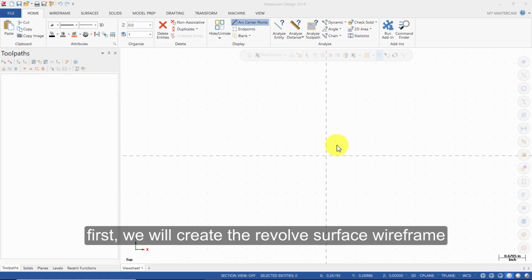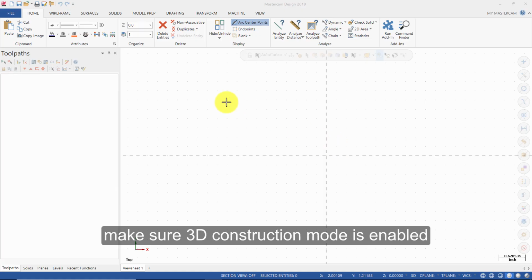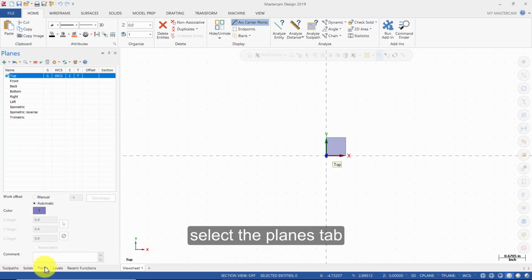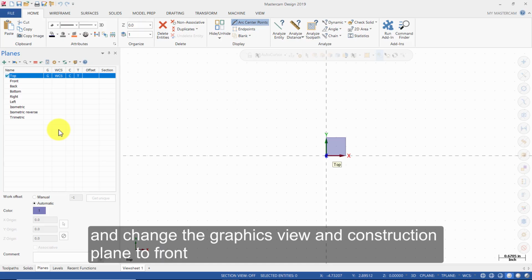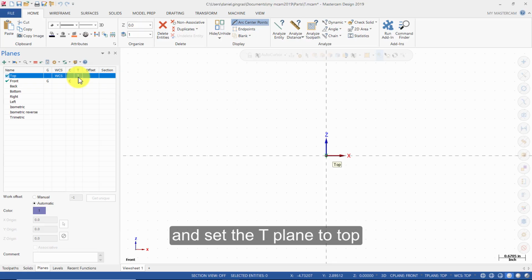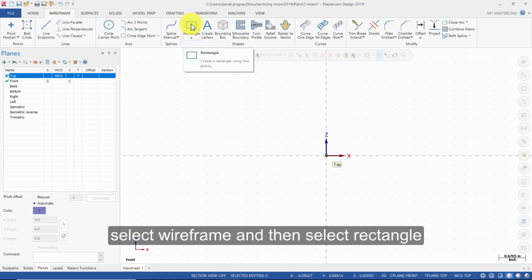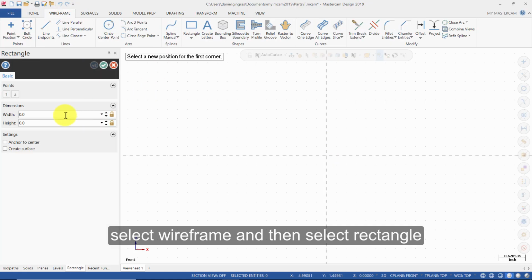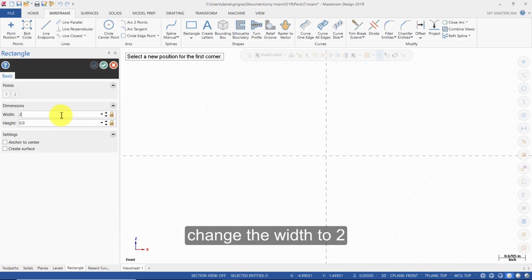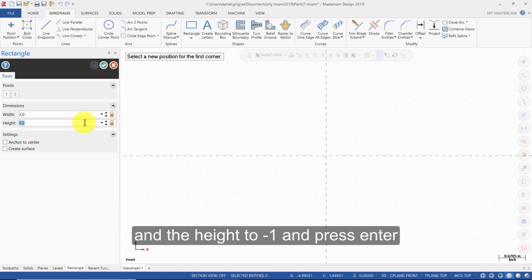First, we will create the revolved surface wireframe. Make sure 3D construction mode is enabled. Select the Planes tab and change the graphics view and construction plane to front, and set the T-plane to top. Select wireframe, and then select rectangle. Change the width to 2, and the height to -1, and press enter.